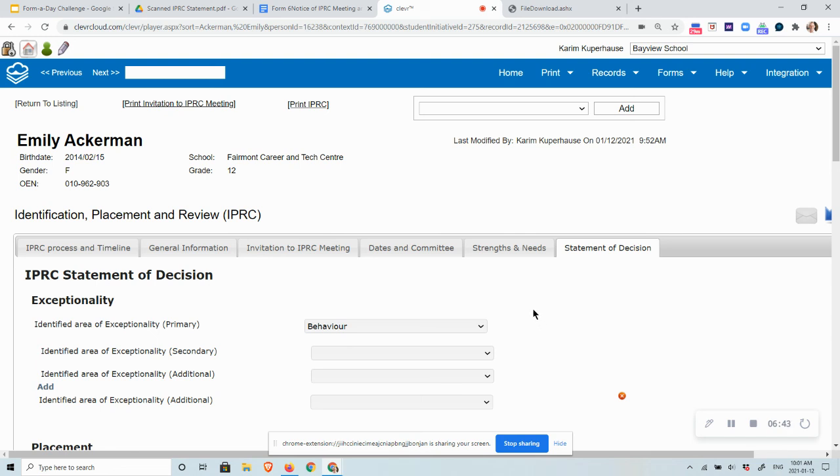What it showcases really is the ability for the clevr platform not only to digitize and automate forms, but when needed, also to create PDFs or printouts in order to assist in workflow processes.